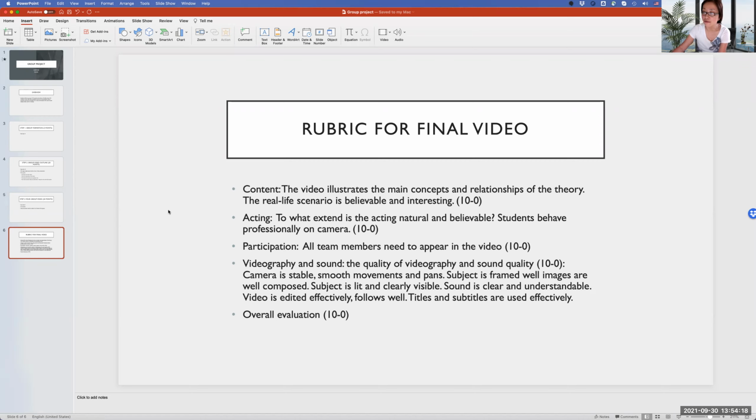And finally, I will have my own overall impression evaluation. That is basically my very subjective, to what extent do I like this video? Again, on a 1 to 10 scale. So if you get 10 on all these 5 criteria, you will get 50, that's the full mark. When I'm grading, I'll use this rubric to evaluate based on each of these criteria. So that is all I have for this particular group project.